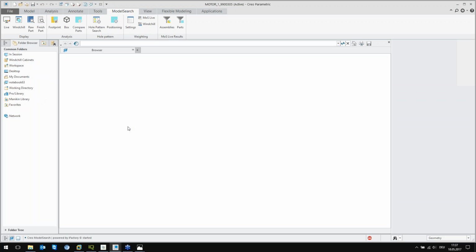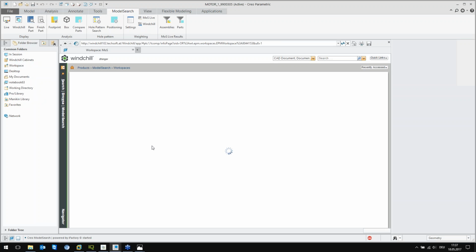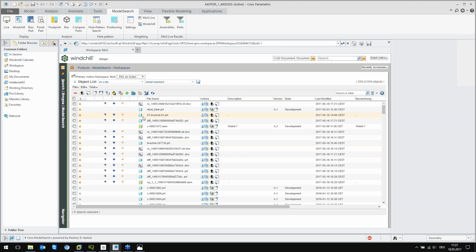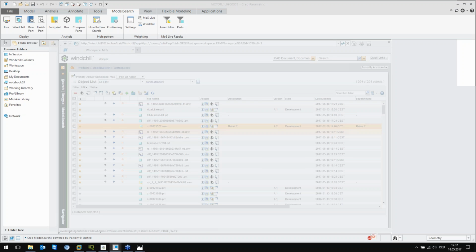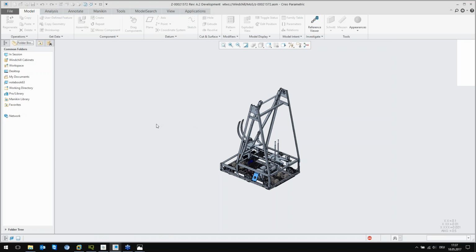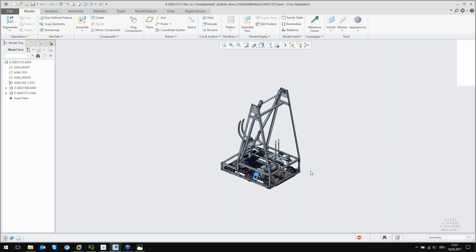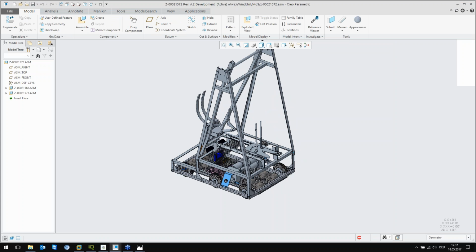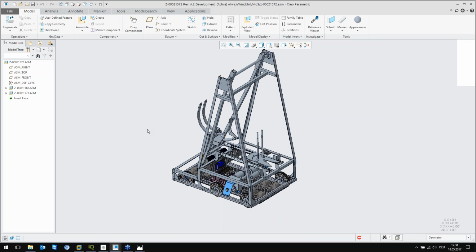assemblies as well. Okay, so maybe I can open a small assembly here. For example, where is it? Here is my robot. Okay, so I've got a small assembly here, and of course it would not be that good to look for a similar assembly. There are 100 of parts in there, so that makes not really sense, I would say.